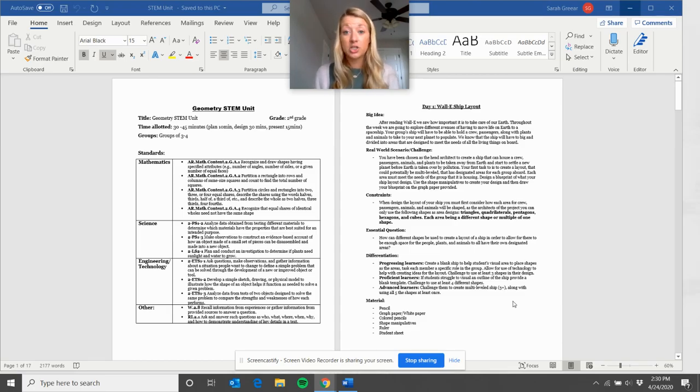So day one of this unit, you're going to explain the big idea. So after reading WALL-E, how is it important to take care of our Earth? Throughout the week, we're going to explore a different avenue of how to move life on Earth to a spaceship. And then your group will design a ship that can hold passengers, a crew, along with plants and animals to the next planet. So we know that the ship will have to be big and divided into areas that will have to be designated and designed to meet the needs of all the living things on board.